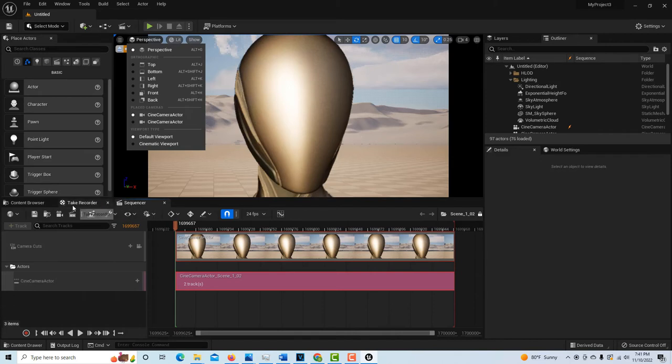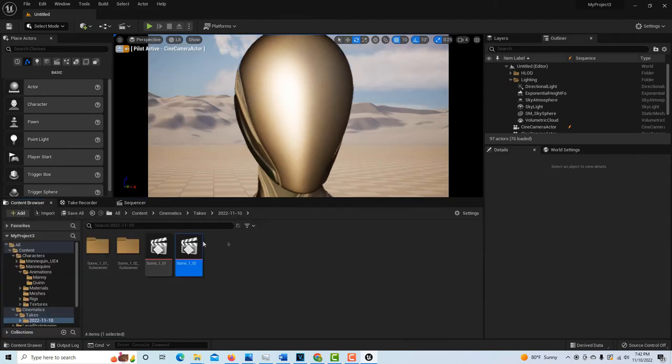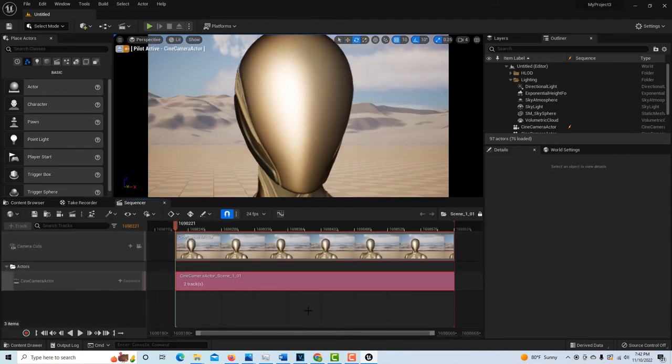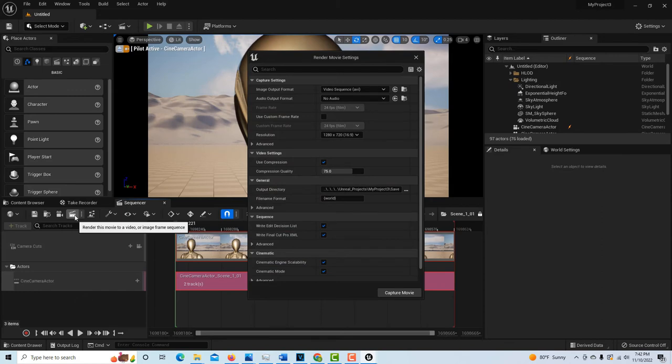So I'll come back to the content browser, go to the first take, and double click that. It loads in, and now I'm ready to render this out. So all I have to do is come in here and click this.